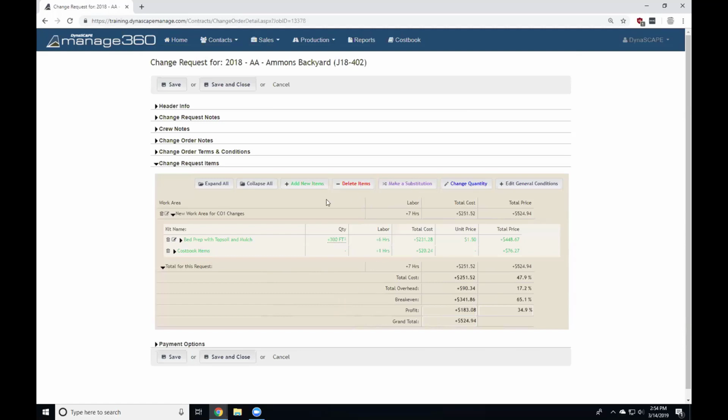So for the other items, the addition, like I said, allows me to add things that were not there before.